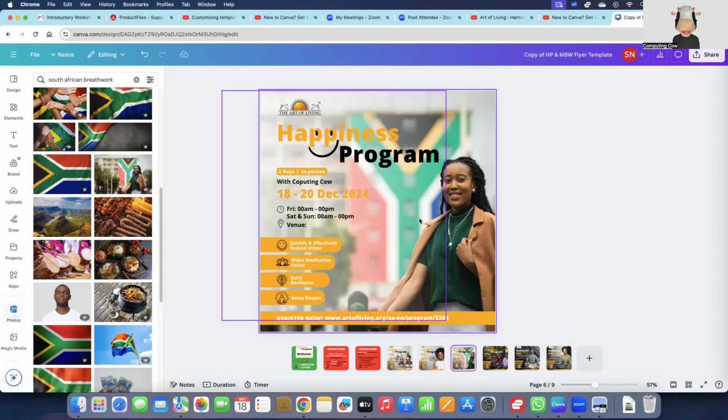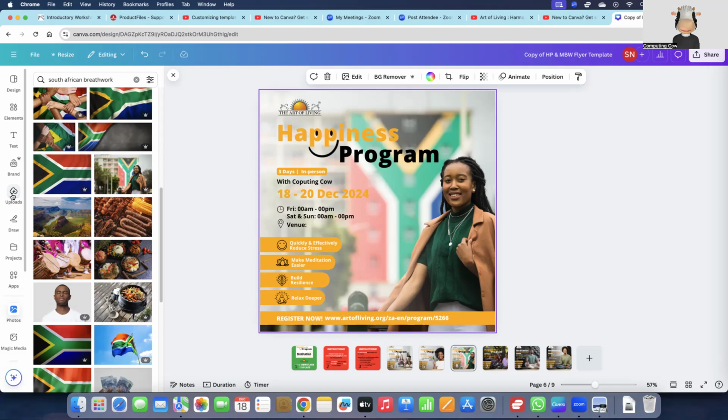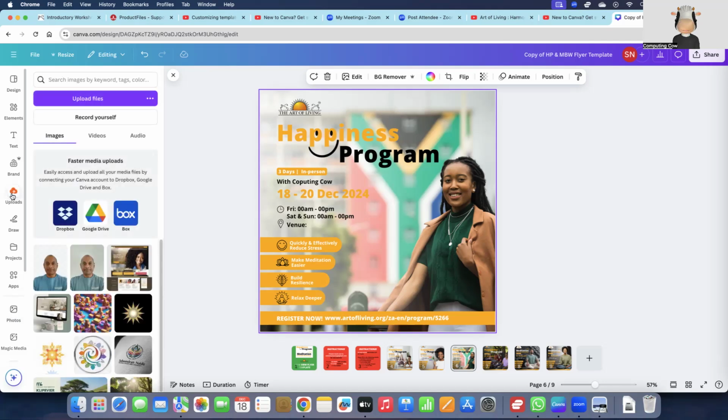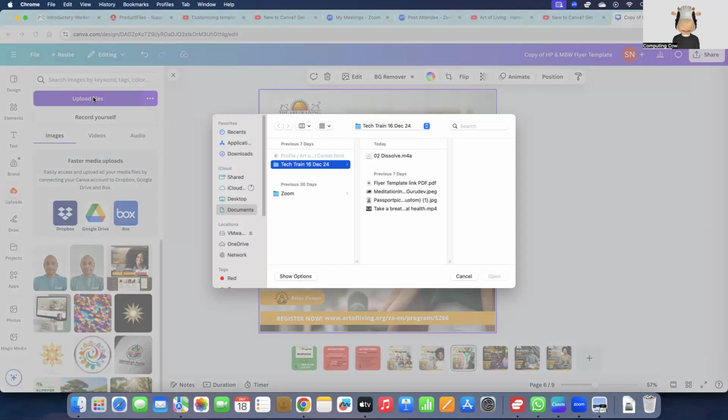Okay, now let's say, for example, I wanted to upload a picture of myself. So where would I go? I will go on the left-hand side here to uploads, and then I will say upload files from where? From my computer. Now you'll see there on the left-hand side, you could have chosen Dropbox, Google Drive, Box account, etc. I'm going to go onto my computer.